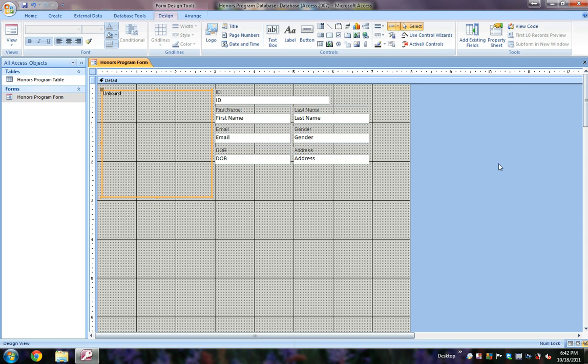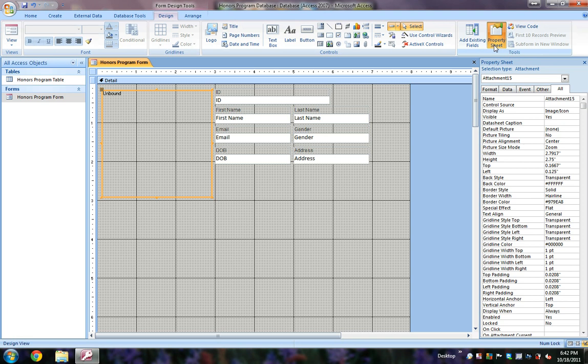Make sure if the property sheet on the right hand side is not viewing, just click on Property Sheet up at the top right hand corner. You will see that the name needs to be changed, and you will change it to Photo. And you will change the control source.